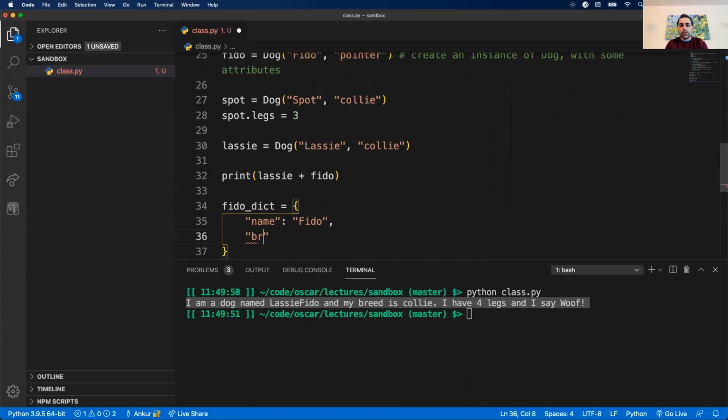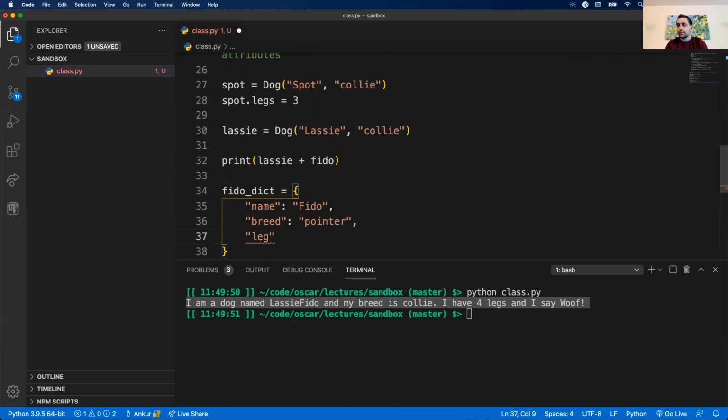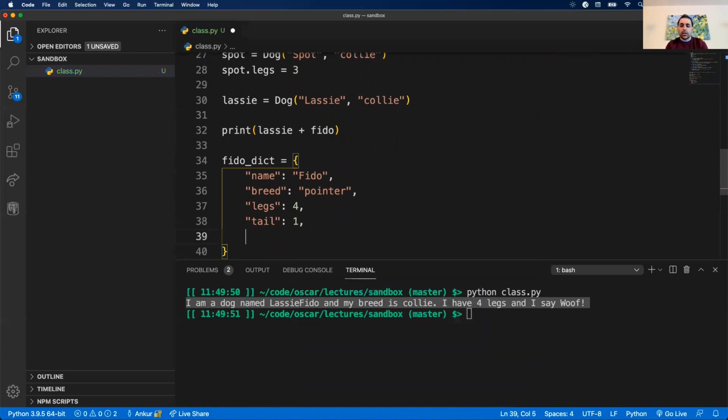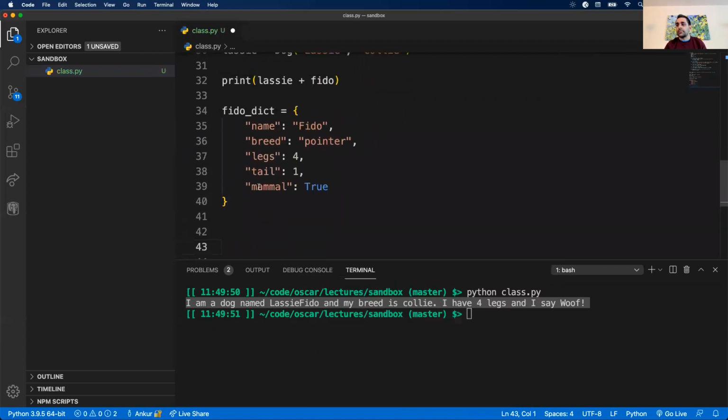I could say breed is, I think I had pointer. What else do we have? We have legs. That was a class level attribute in our class way, but in this case, we have legs here. I'm not going to add all of them, but we had tail also. And then I also think we had mammal. Okay, so I can totally create a representation for a dog using a dictionary.